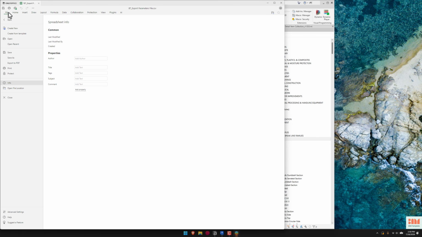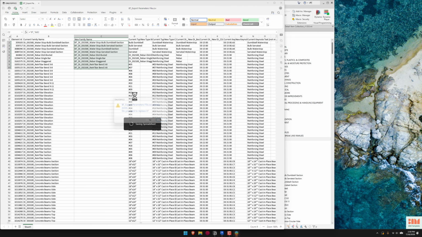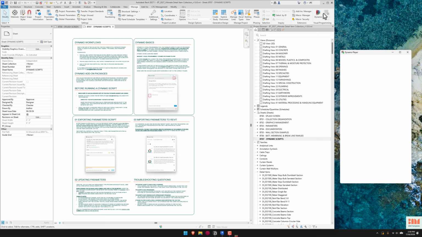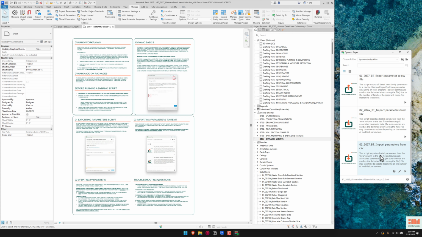Once the changes are complete, make sure to save the file as a CSV extension. If prompted, make sure the delimiter uses a comma. This will help the script import values correctly. Back in the Dynamo Player, click the Import script. On the second screen, locate the updated CSV file and press Run.